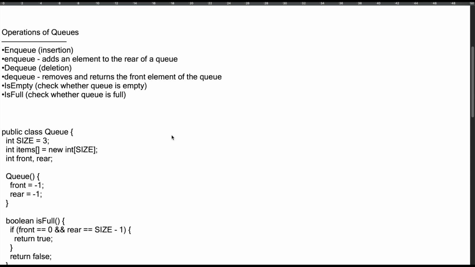Don't get confused: DEQ is a double-ended queue, and this is an operation, dequeue, that is DQ. So we have enqueue and DQ. Hope you are not getting confused with enqueue, DQ and DEQ.